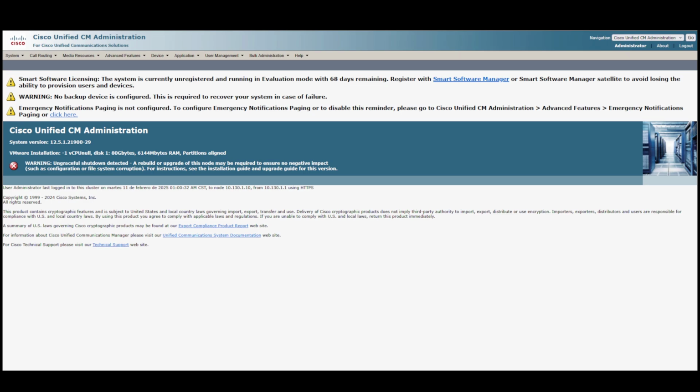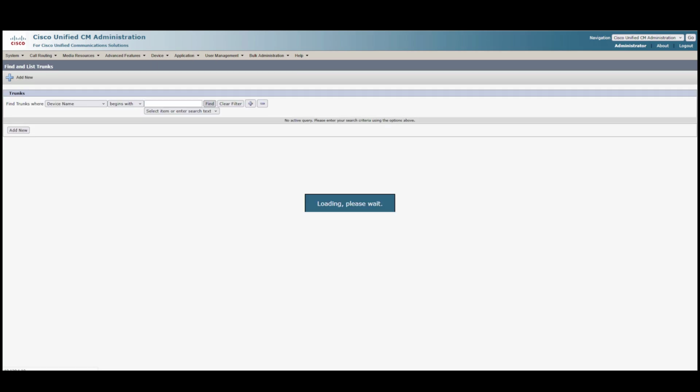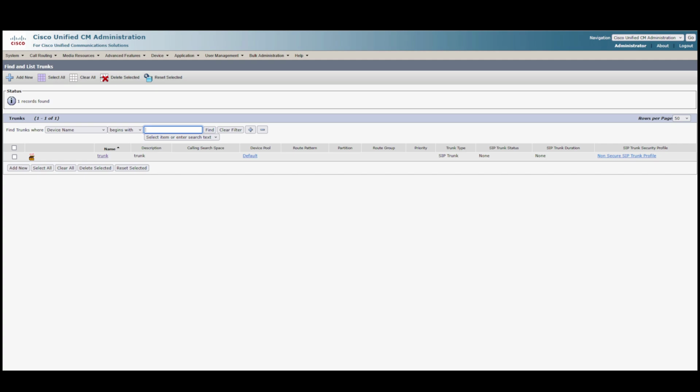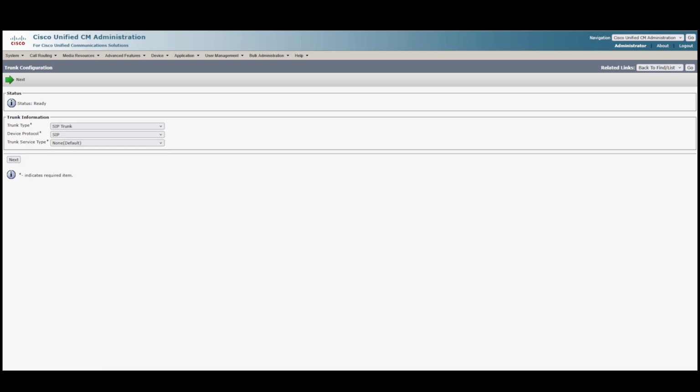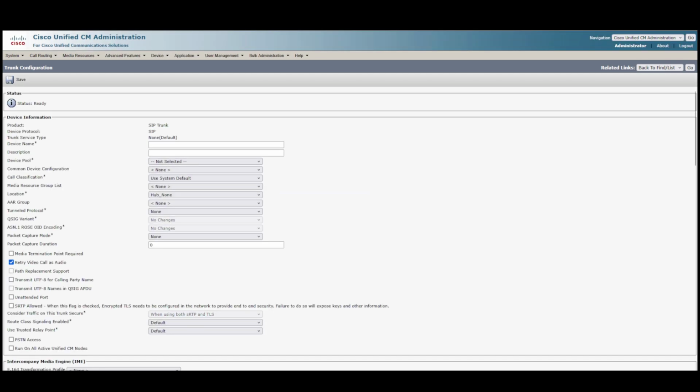In this video, we are going to create a SIP trunk in the CUCM Cisco Call Manager to a local gateway or Cisco router. First, you need to log in to CUCM and go to Device and the Trunk section. So you need to create a new trunk: click Add New, select SIP trunk with the default configuration, click Next, and you need to specify a name.